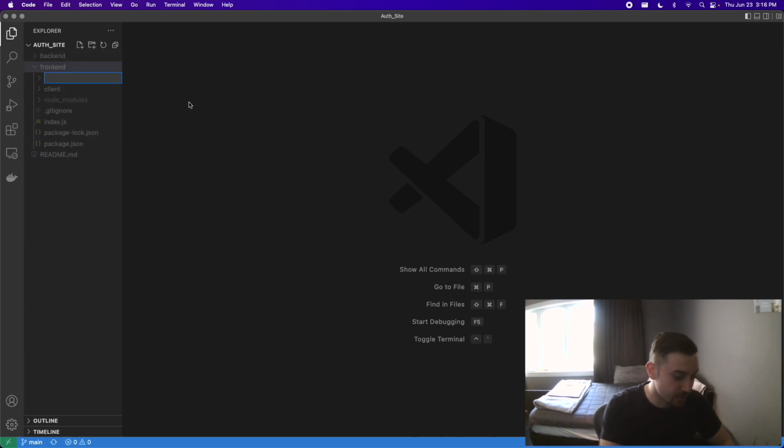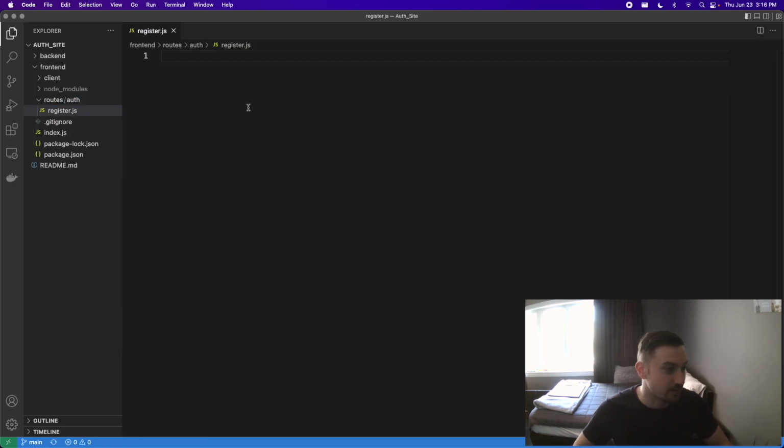And I'm just going to create a folder called routes. So this is where I'm going to have my different route handlers. And then I might also make another subfolder that's something like auth. And then in there, I can have my register.js. So this is going to be my first route handler that I put together. And then I guess I'll just get started with it in here.